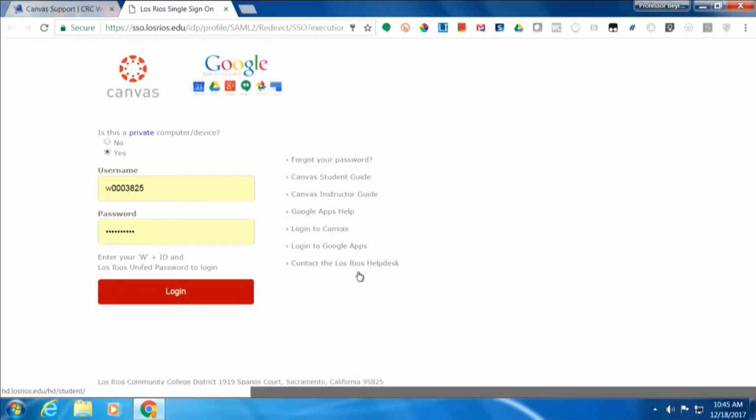So again, we have this thing called single sign-on now. When you log in with your standard username and password, you'll be logged into both systems. Before I log in, I want to mention that the Google Apps help, the Canvas instructor and student guide, and the Contact Los Rios help desk link are all there, so we can get help before we log in. We do have 24-hour access to Canvas help.